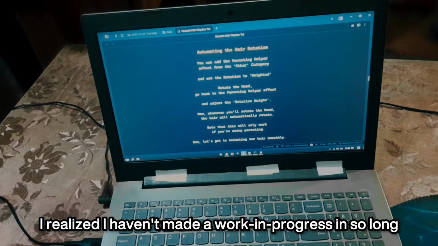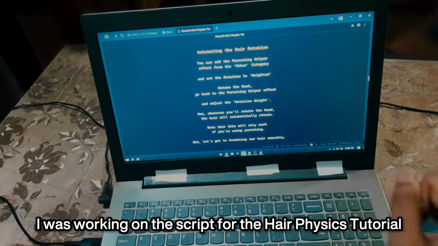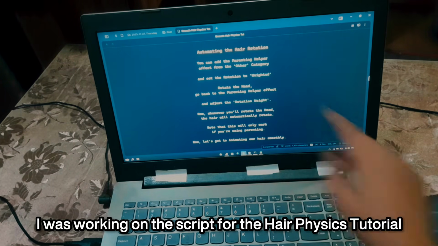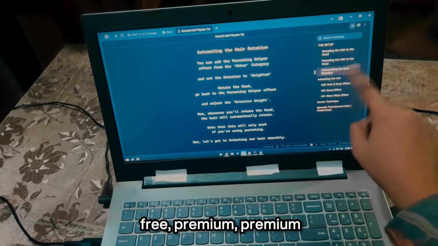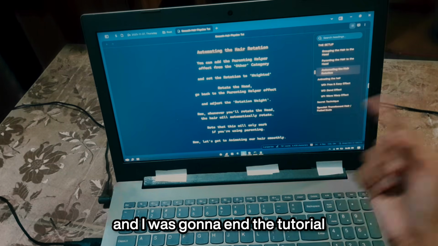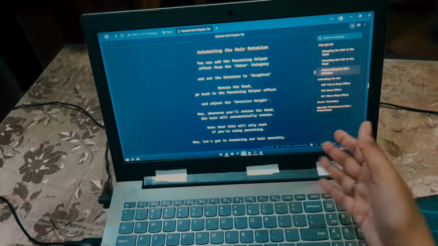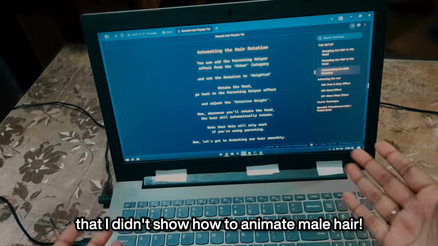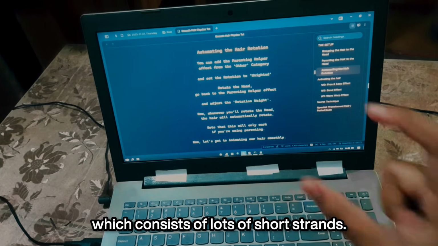Hi everyone! I realized I haven't made a work in progress in so long, so I decided to make one today. I was working on the script for the smooth hair physics tutorial. I added free, premium options, and I was going to end the tutorial when I realized that I didn't show how to animate male hair, which consists of lots of short strands.